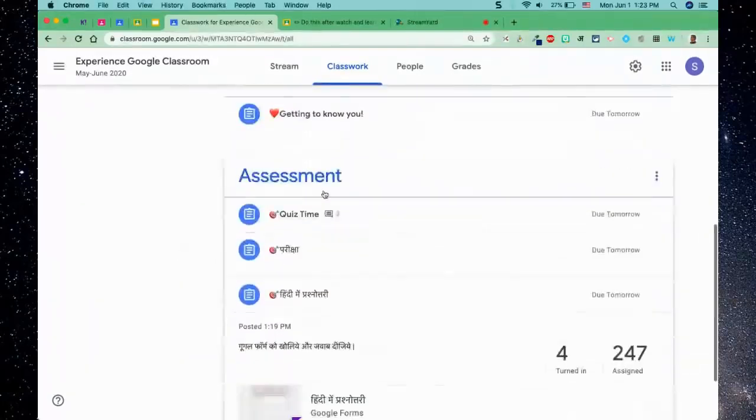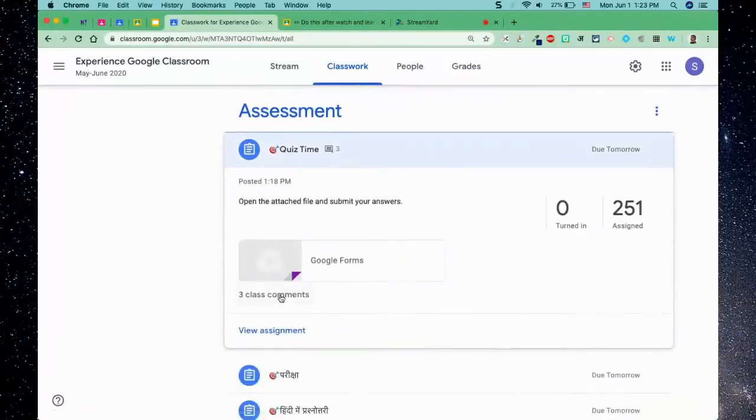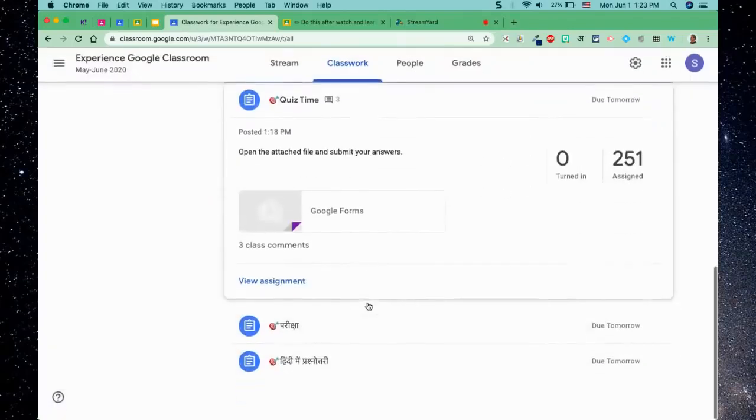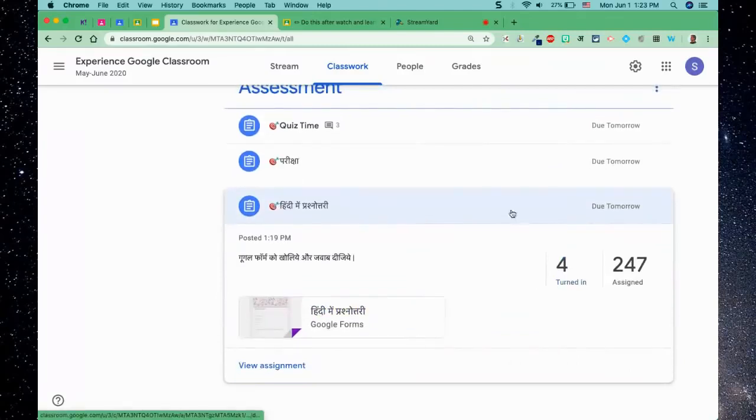Before we open the collaboration activity, quiz time, I can see 3 class comments coming in. So access denied, that's strange. Okay, we have Hindi coming in. I have 4 turned in. Okay, so I'll check the form. It was not meant to have an access denied thing, but I'll still check. But we have 4 turned in coming in here.